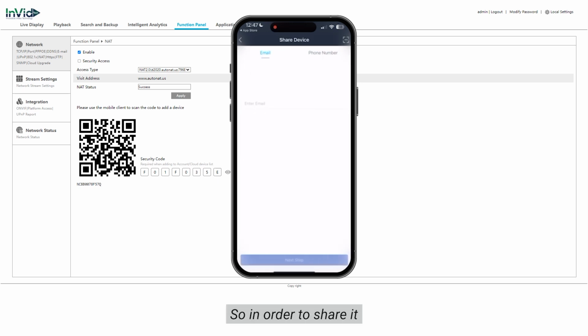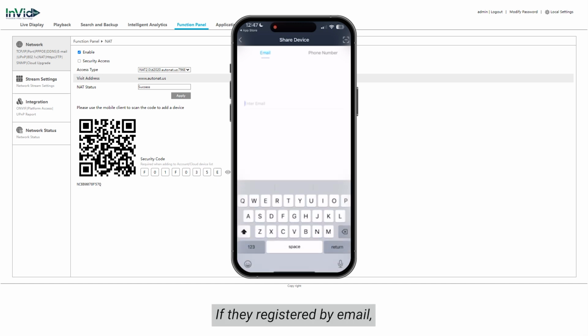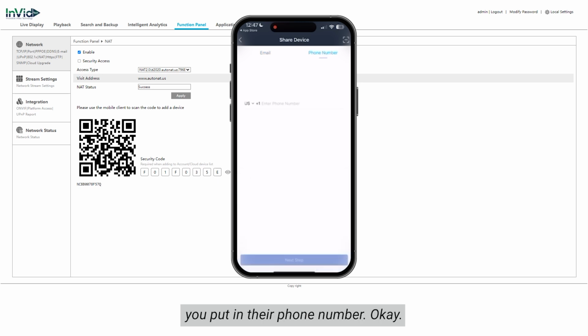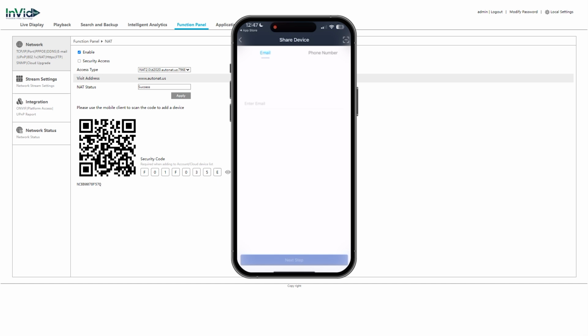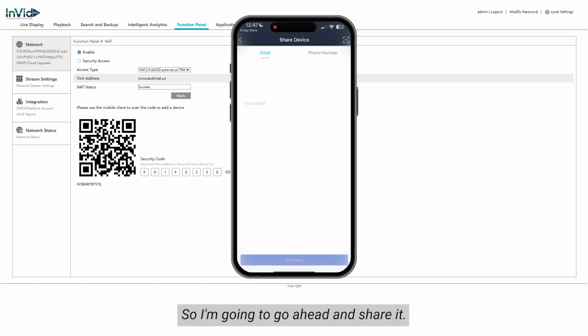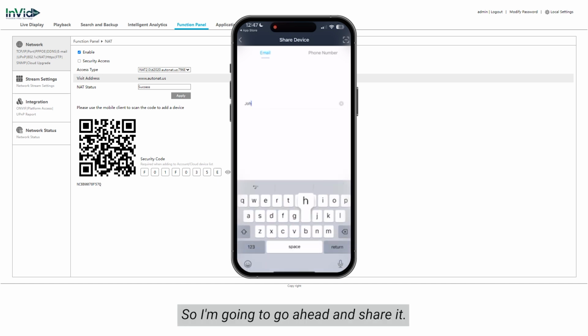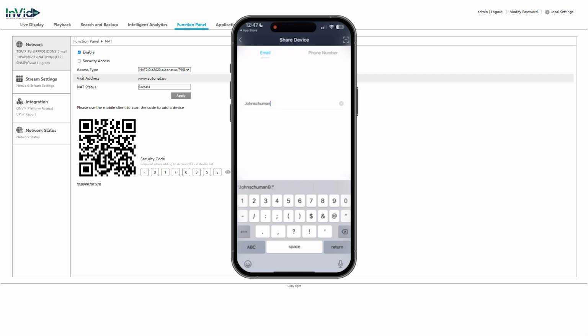In order to share it, somebody else will have to register an account because you're now the master account. So you're choosing who has access to this device. You can go ahead and put in their credentials. If they registered by email, you put in their email address. If they registered by phone number, you put in their phone number. You put that information in, and then you hit next step. So I'm going to go ahead and share it to my other account.